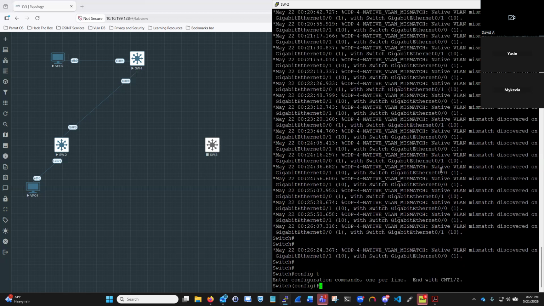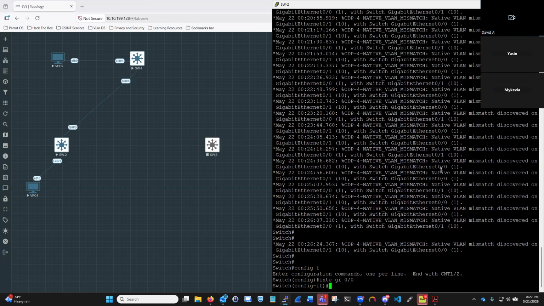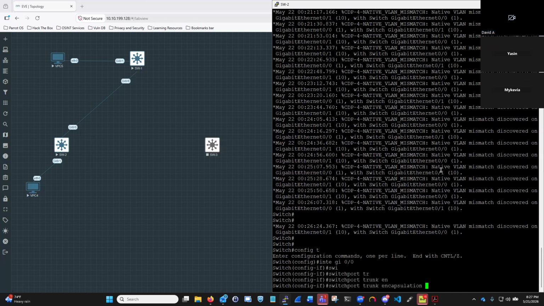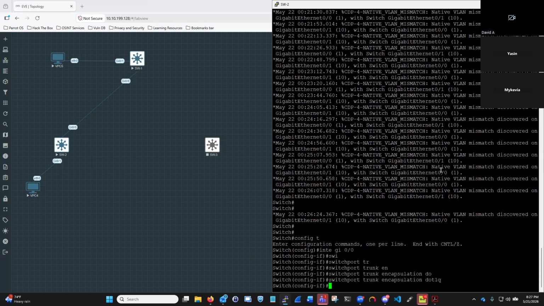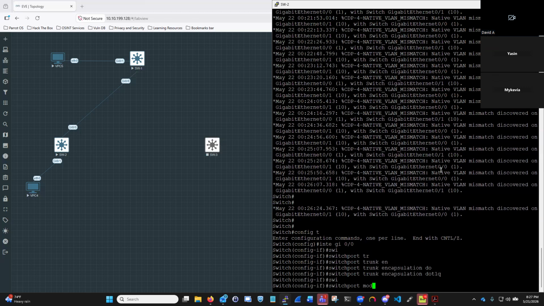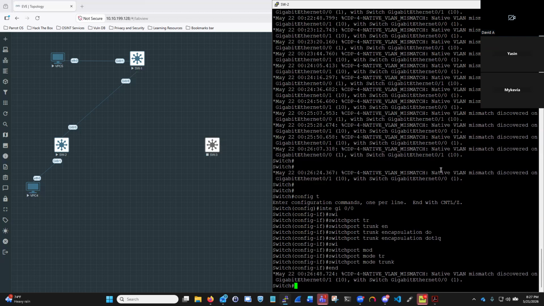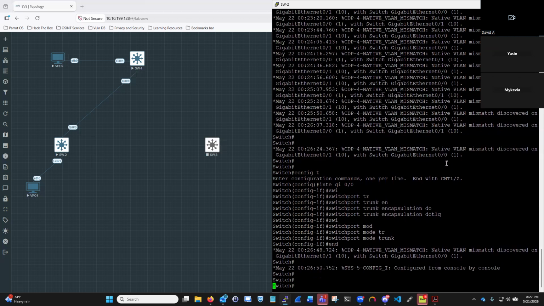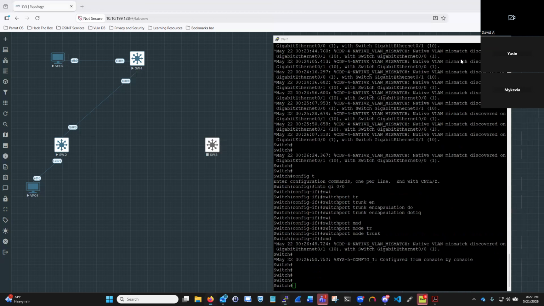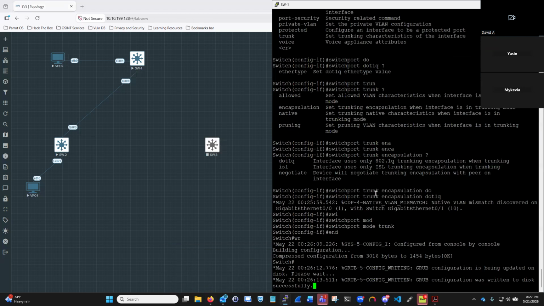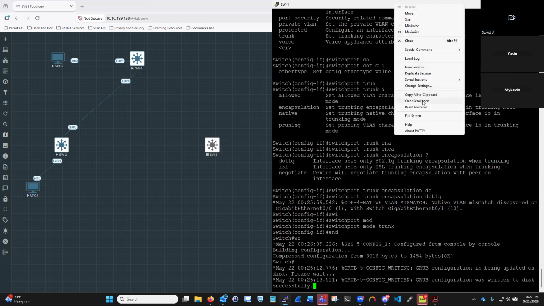So let's do interface gigabit 0/0. We're going to do the same thing. Switch port trunk encapsulation, we're going to tell it the encapsulation mode, .1q. And now we're going to set the mode, switch port mode trunk. No other configurations outside of that. All right, so let's go back to switch one and let's do a couple of verifications.